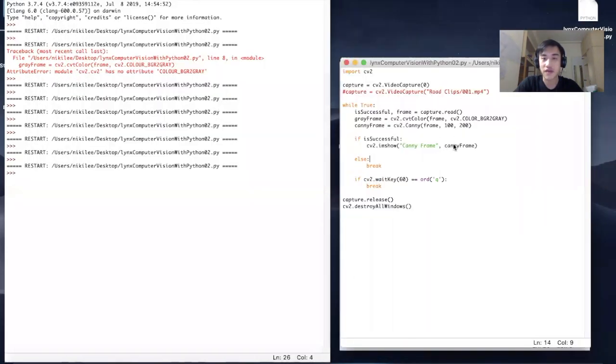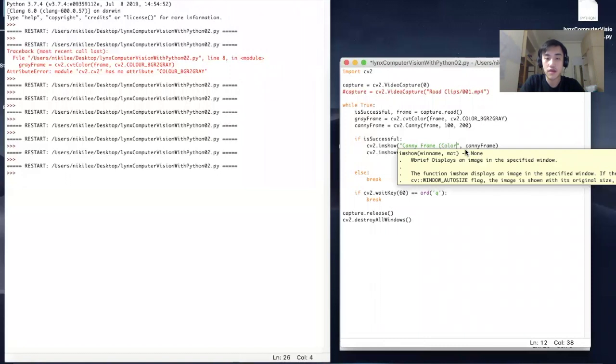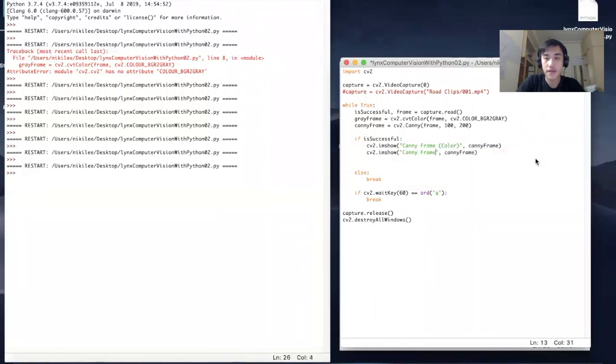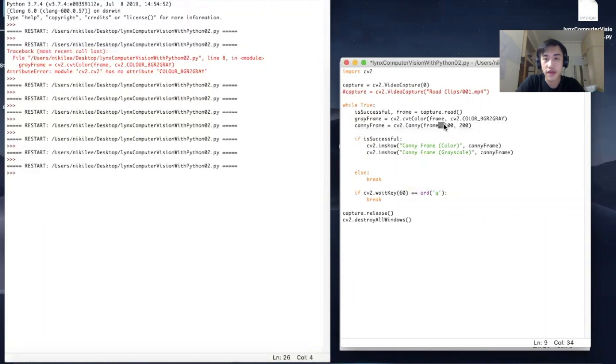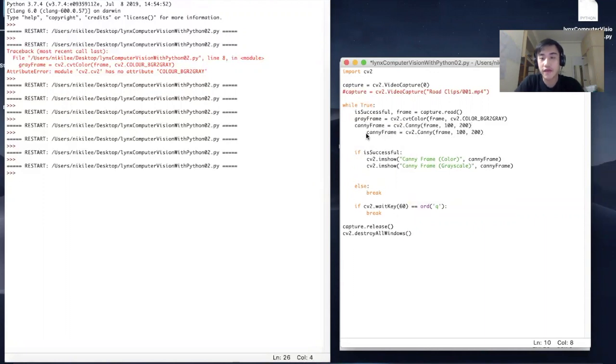Right, just for the sake of it, let's do a comparison of frame color and frame grayscale. For this, for the first Canny frame, we'll apply the Canny function on the original image, which is the color one. And for the second, we will do it on the gray frame. We'll keep the minimum and maximum thresholds the same. And frame 2 again.